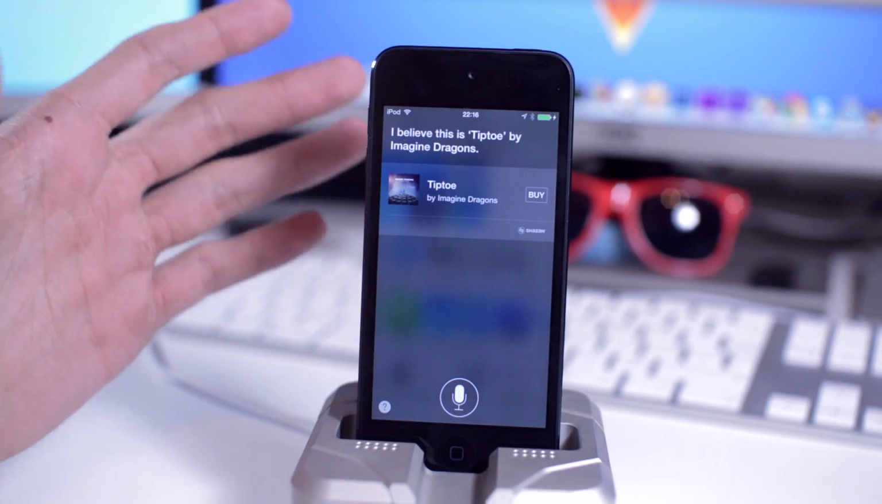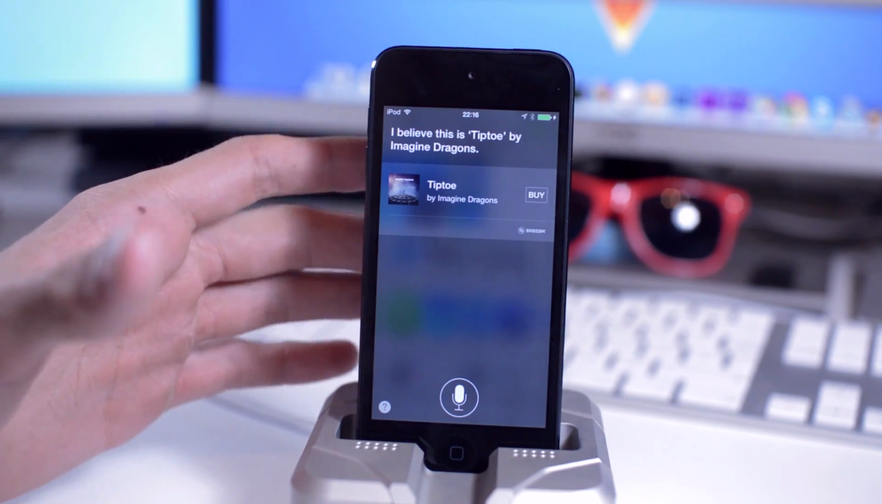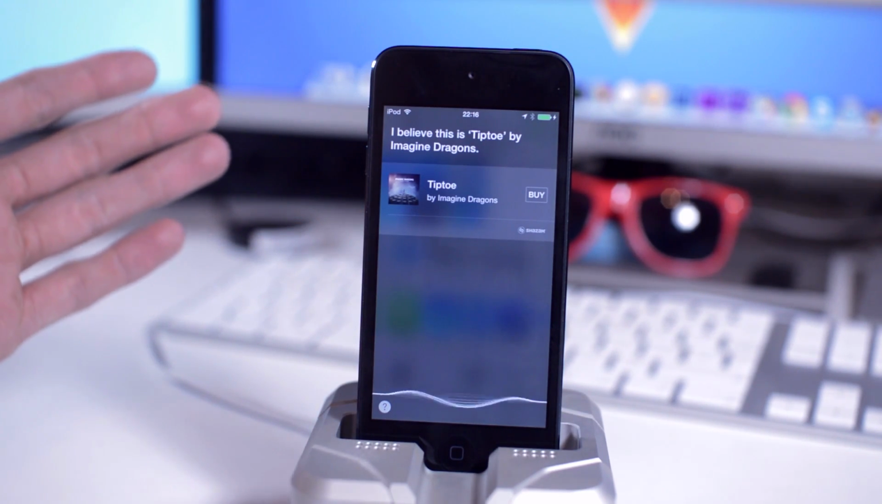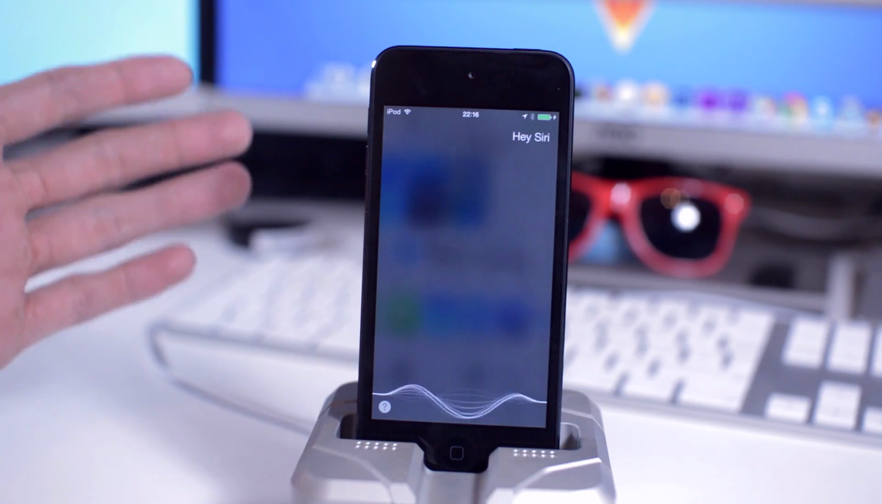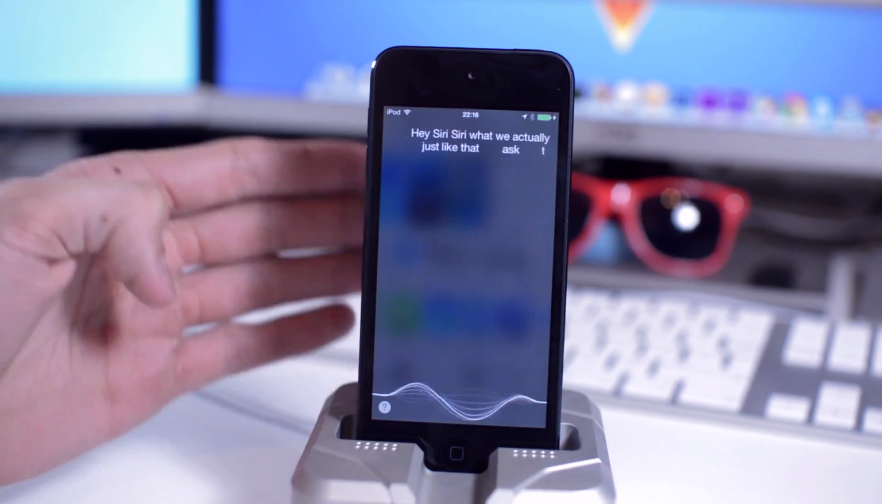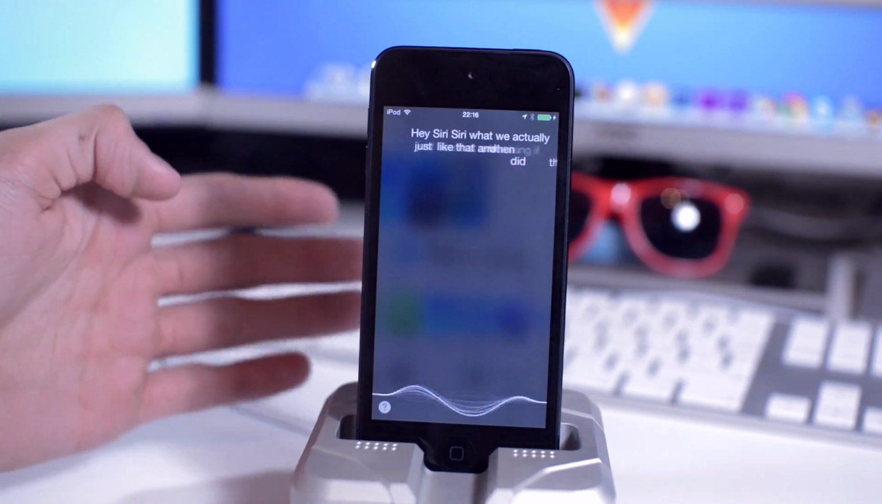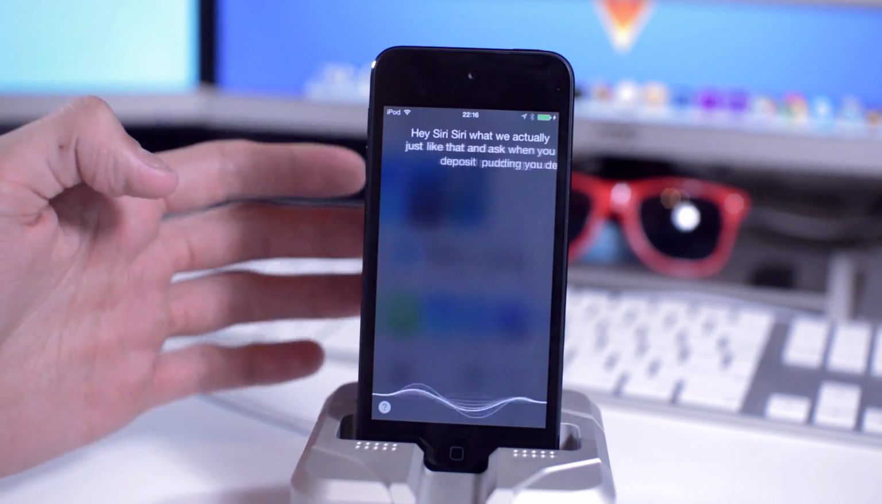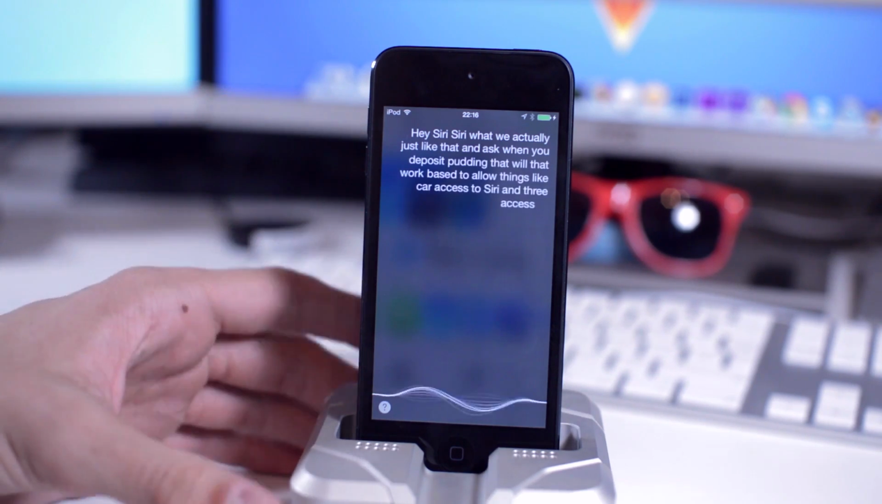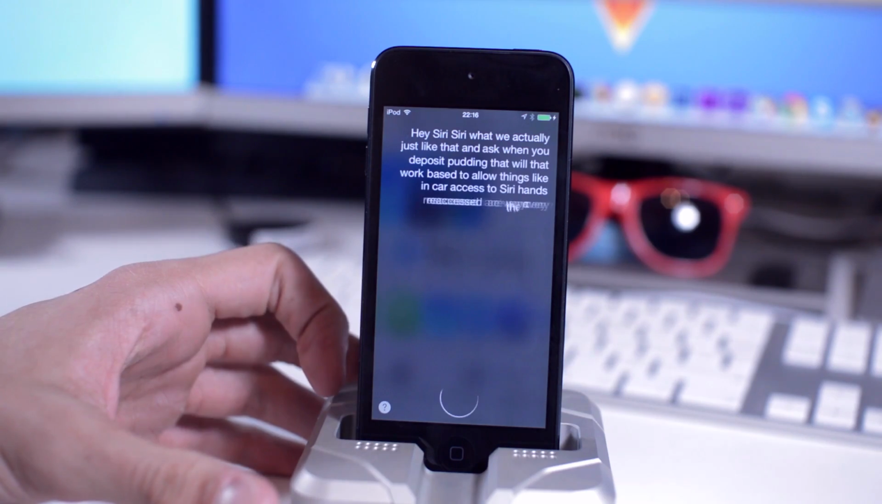Also with Siri, once the device is plugged in, you can actually just say, "Hey Siri," and Siri will activate just like that. That only works when the device is plugged in. It's to allow things like in-car, hands-free access to Siri. So very, very cool. I wonder where we've seen that before. Okay, Google Now. Didn't think so.